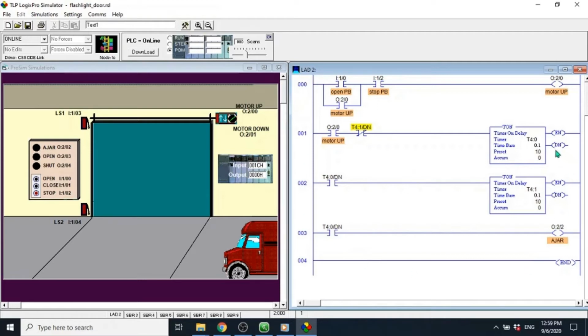How this functions is that when you start the motor, T40 will be triggered and will start counting. The accumulator will count from 1 up to 10. When this is achieved, the done bit will be triggered. Because this done bit is an input to the next rung, the next rung will be activated, and it will trigger the second on-delay timer, which is T41. Now this one will start counting up to 1 second, and at the same time this one is true as well. So when this one is true, the ajar light will turn on.